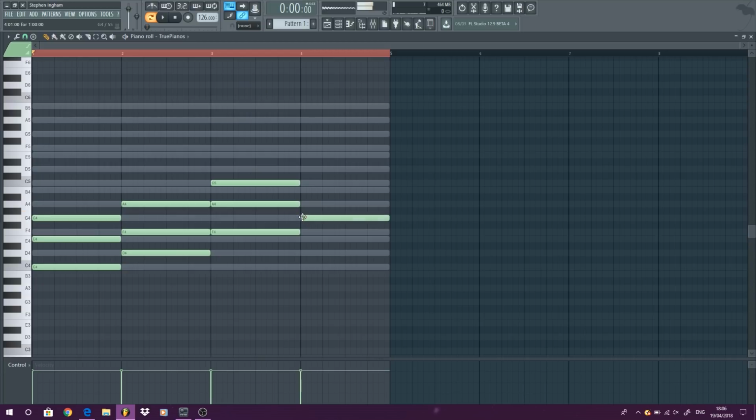And we can then go up again to a G. 1, 2, 3, 4, 5, 6, 7. And again, if we put a minor chord in there, doesn't sound right. So there's some very, very simple chords written in C major.